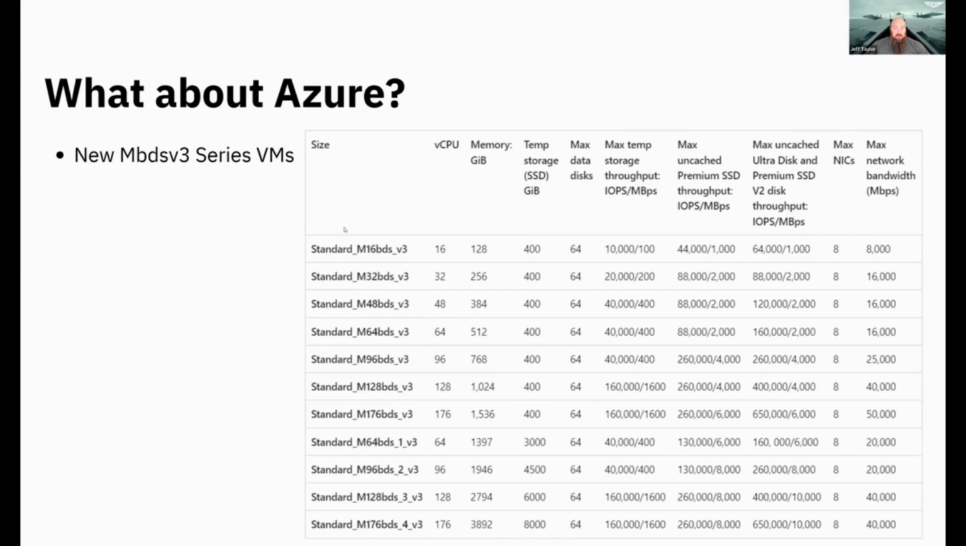Here's another set of that new series. This is the MBDSv3 series. And again, you can see the max network bandwidth throughput in megabytes goes from 8,000 to 40,000. I think most premium disks start around 200 megabytes throughput, and then they go up from there.